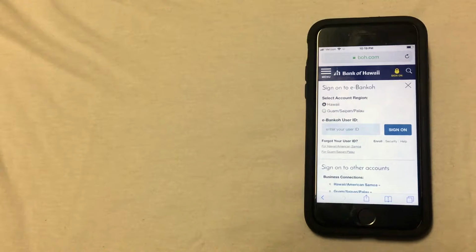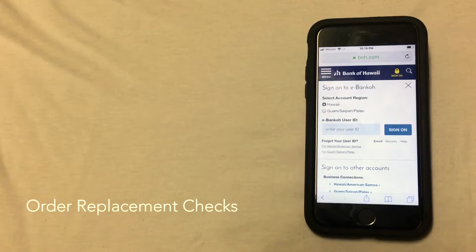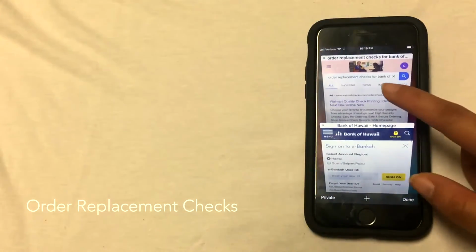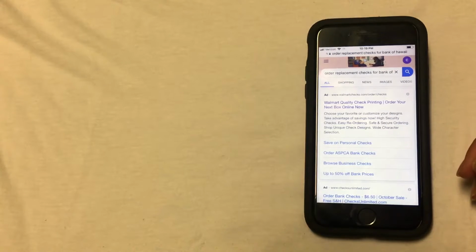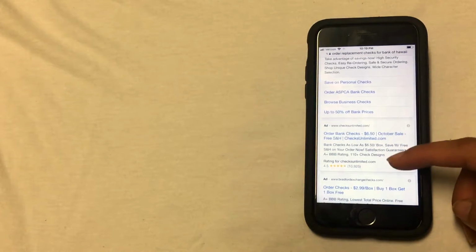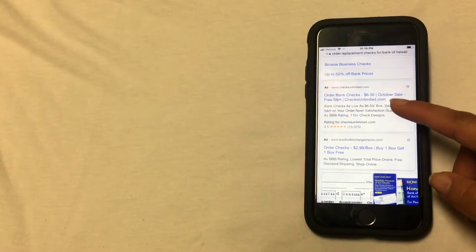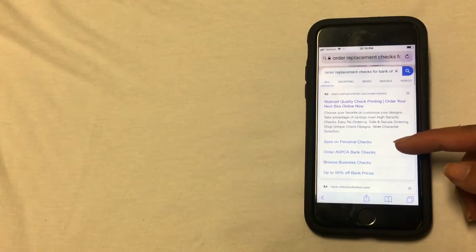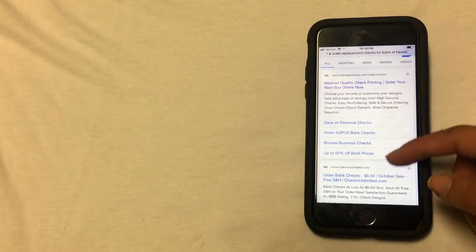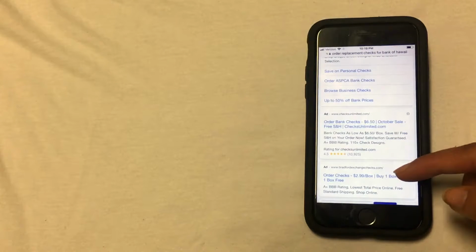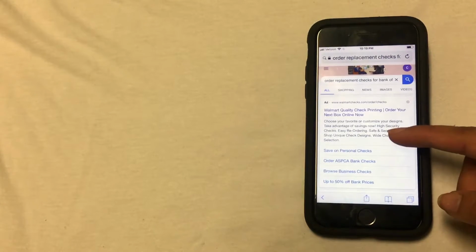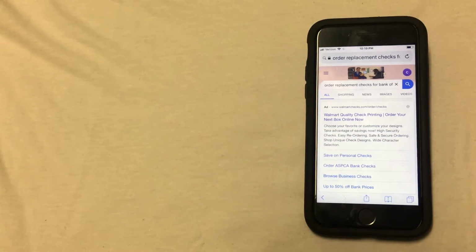To do this, you'll go to google.com and do a search for order replacement checks for Bank of Hawaii. I already have a Google tab open, and I've typed into the search bar order replacement checks for Bank of Hawaii. What this does is it brings up several third-party vendor websites that you can use to order your checks. A couple of these websites are Checks Unlimited and Bradford Exchange Checks. Those are both pretty popular websites, and just a couple examples of the many websites that you can use.